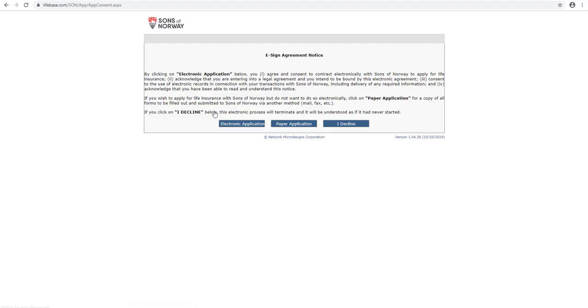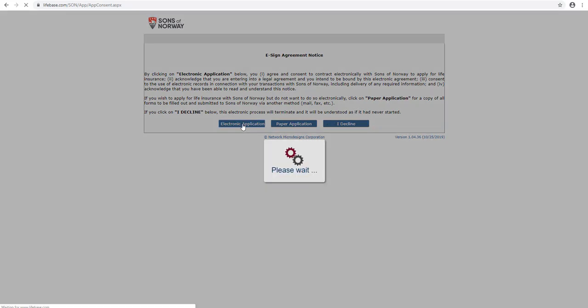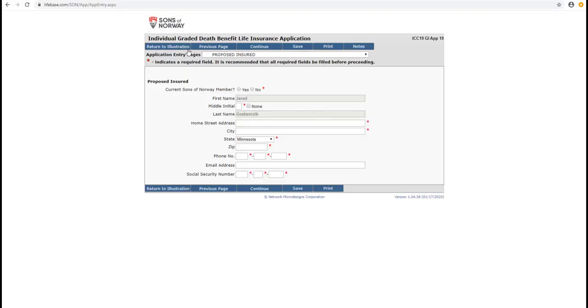Next page, it's going to give us three options: to go into the e-app, to print off the paper application, or decline. But we want to go right into the e-application. We are now in the e-app. Up here on top, if you ever want to return to the illustration, make any changes, previous page, continue, save, print, or add any notes. If you also want to skip to different sections, click on the drop down box here. Anything with a red asterisk is a required field.